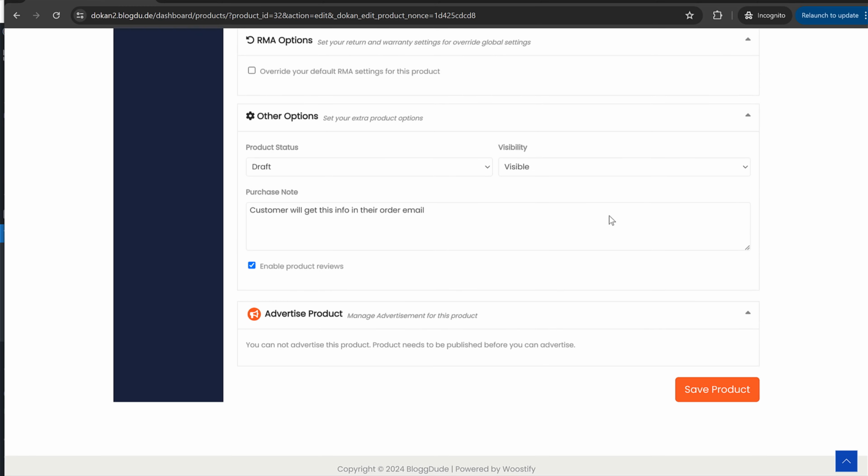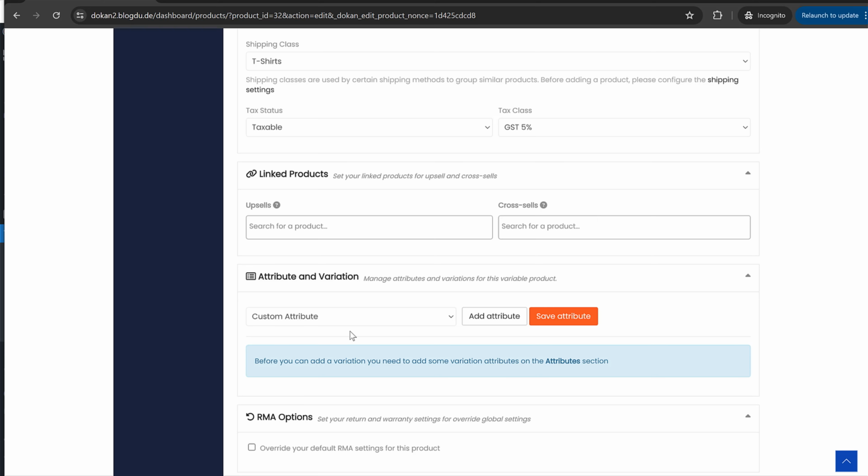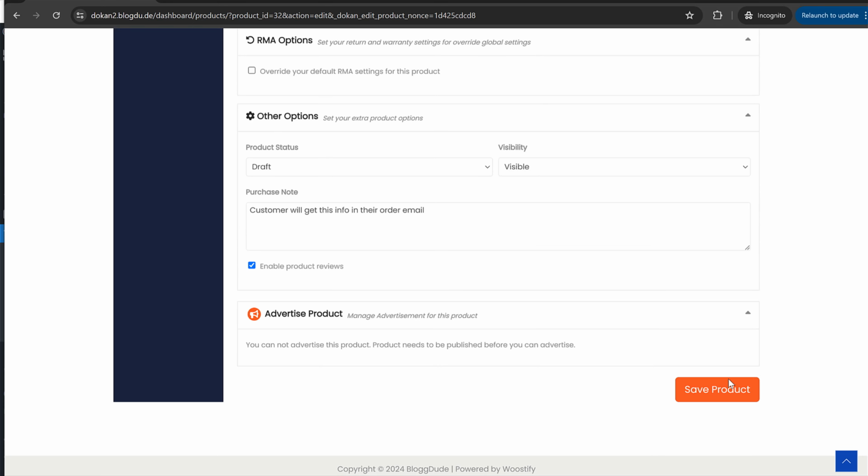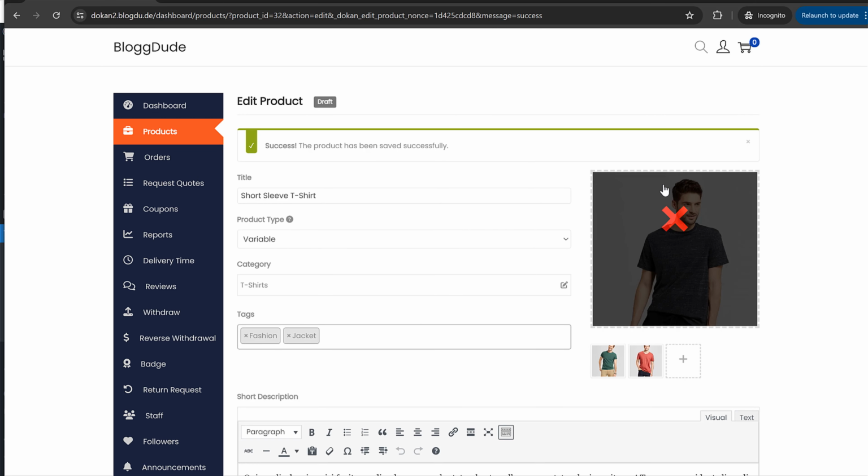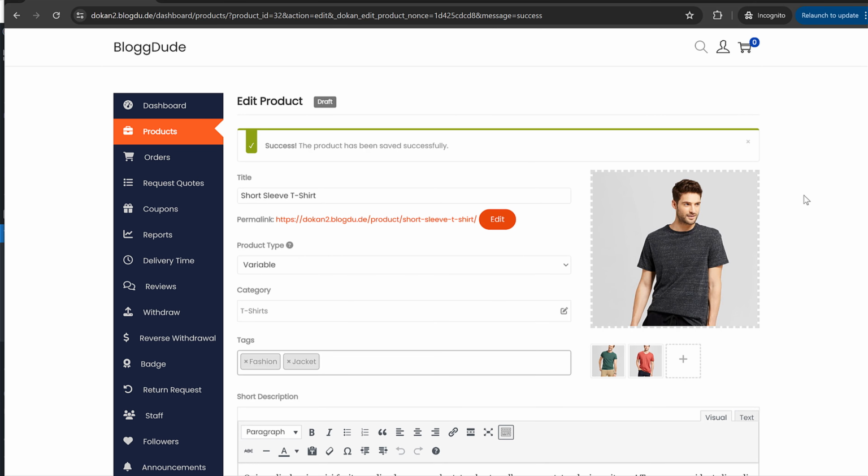Now in this case we have to do a little bit different. We have to do some changes. We have to select these attributes and variations because this is our variable product. But before that, I'll click on save product because we have not yet created any attributes or any variations.